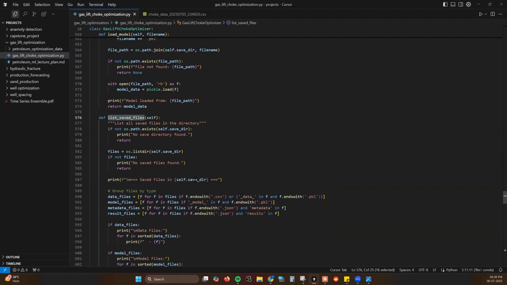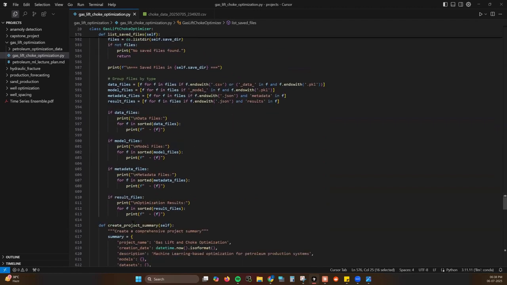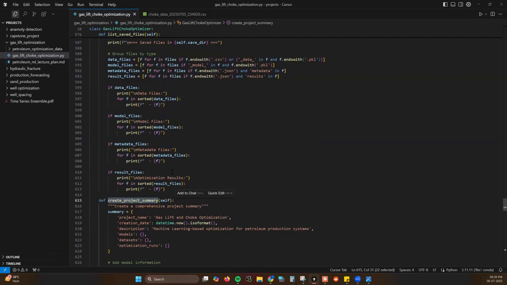Okay, now this is your create project summary. This will create the comprehensive project documentation. It will include model information, statistics, and training metadata, and it will also be saved in JSON format. It will basically give you the audit trail for the complete project history.